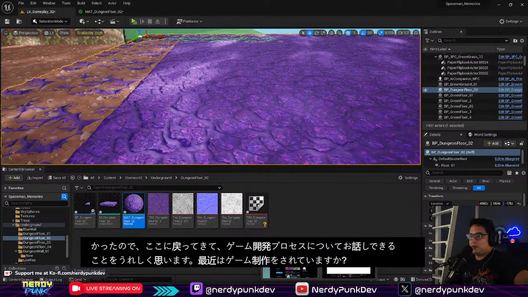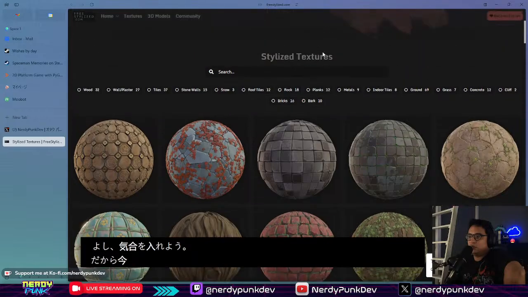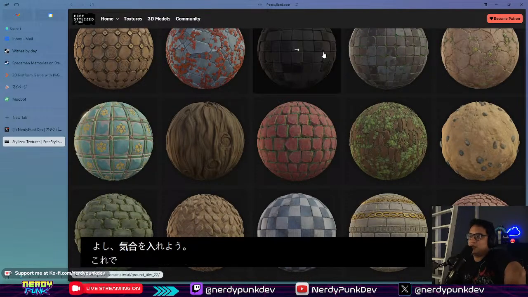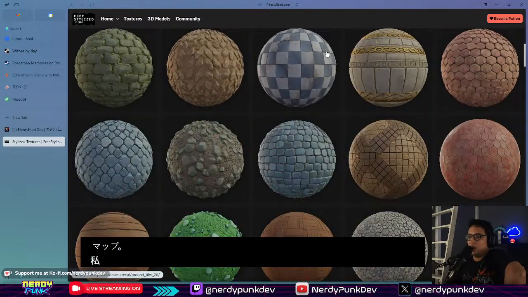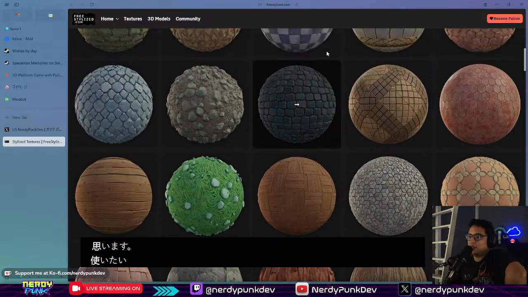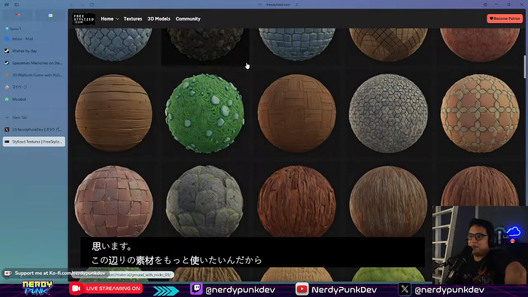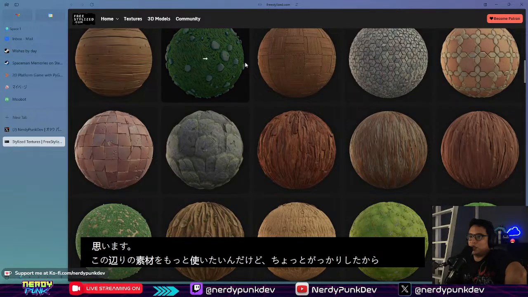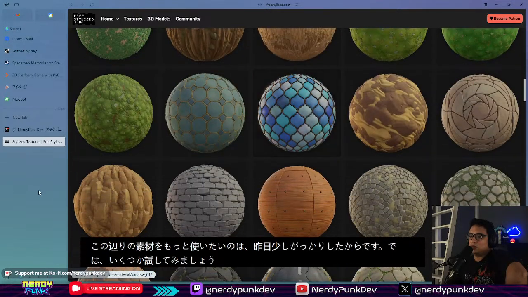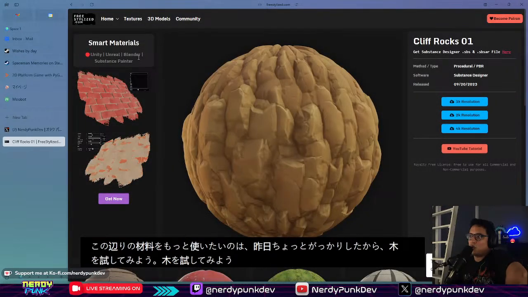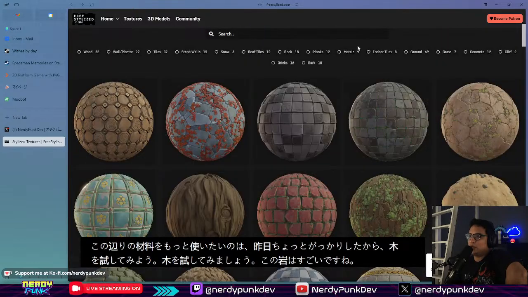Okay, let me fire up. So now that we are able to use the displacement maps, I think I want to use more of these materials around here, because I felt a bit disappointed yesterday about the... Okay, let's try some wood. Let's try some wood. This rock looks awesome. But let's try some wood, okay?